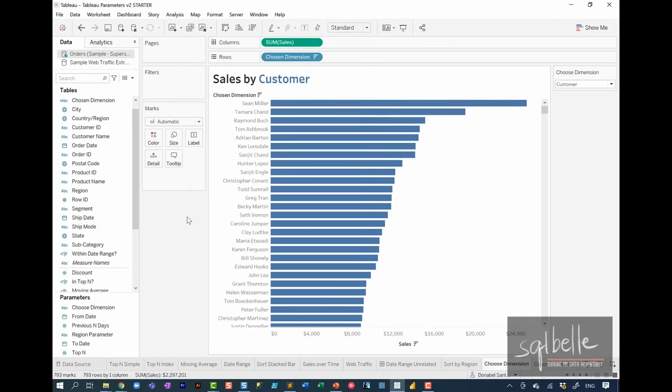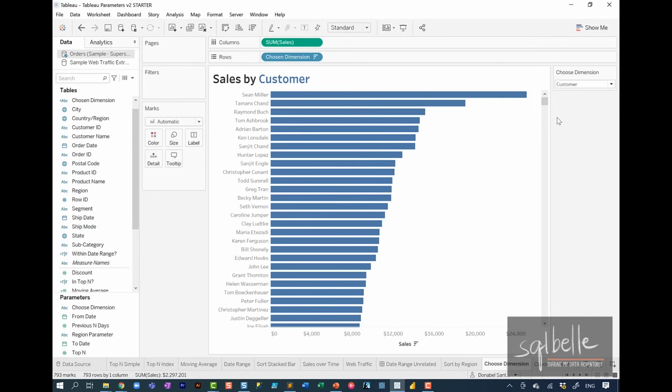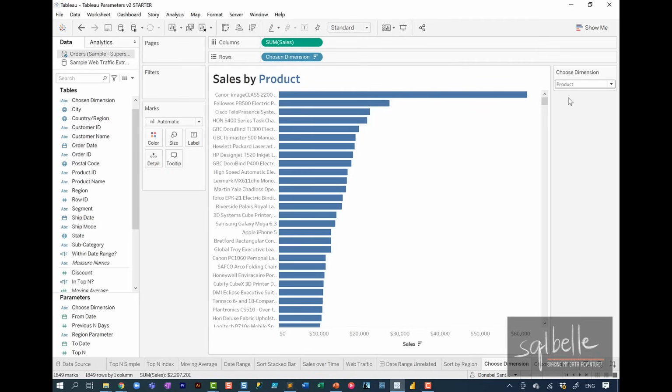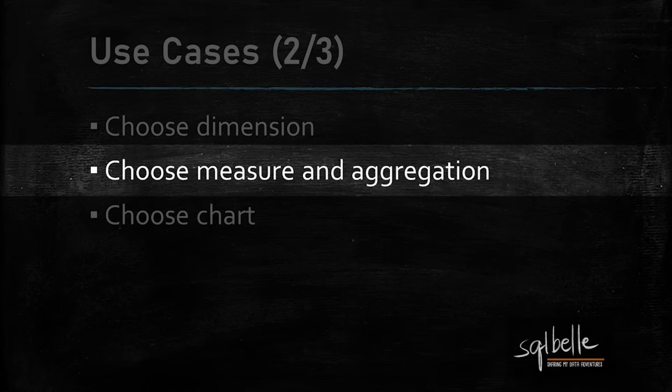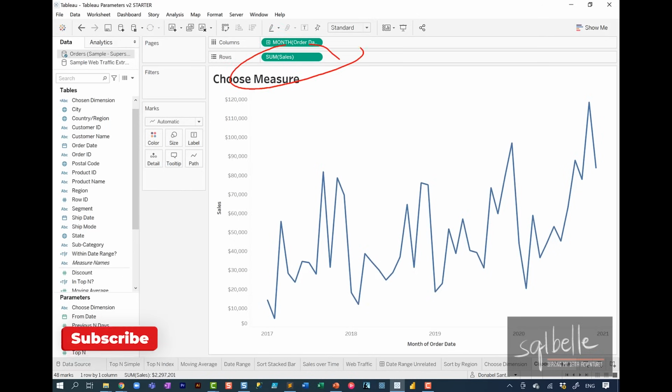Now we can hide the field labels. So we can right-click on this chosen dimension, right-click, hide field labels. And now let's test this out. This is by customer, by product, and by state. We can do something similar if what we're trying to swap in and out are measures and aggregations. For example, if we want to show total sales sometimes, total profit sometimes, maybe average sales and average profit, we can use parameters for that.